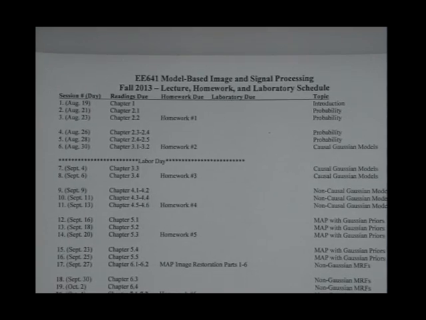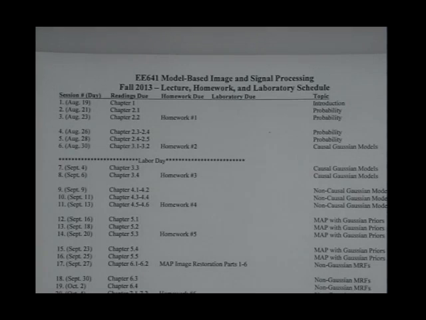A lot of people think that the prerequisite for this course is 637, digital image processing 1, but it definitely doesn't hurt to have taken that class. The most important prerequisite for this course is some probability, and some maturity as a graduate student. You should have had some experience taking courses and be able to work independently.